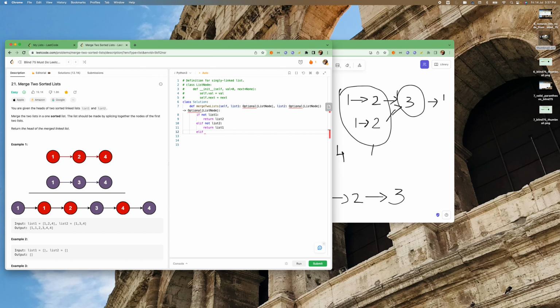Then we'll write a condition: else if list1.value is less than list2.value. Same condition, but we are writing it recursively. What we will do, list1.next is equal to, we'll call this method recursively. So the list1 is going to be list1.next, list2 is going to be list2, right? What if it is the other way around? So if this is done, we'll return list1.